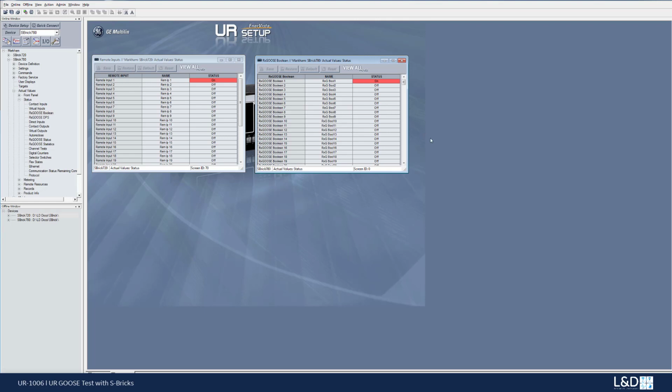And that concludes this demo of the Goose publishing and subscribing between the two UR relays of the firmware version 7.2 and 7.8.